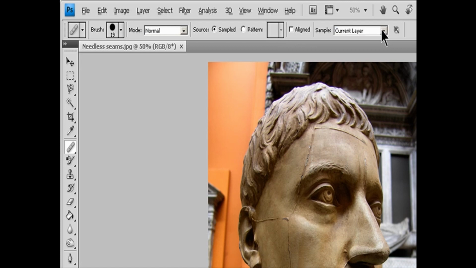If you choose a pattern, select a pattern from the Pattern pop-up menu. Aligned samples pixels continuously without losing the current sampling point, even if you release the mouse button. Deselect Align to continue to use the sampled pixels from the initial sampling point each time you stop and resume painting. Sample samples data from the layers you specify.